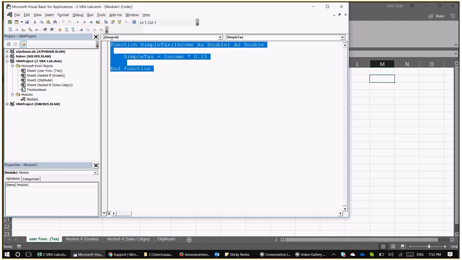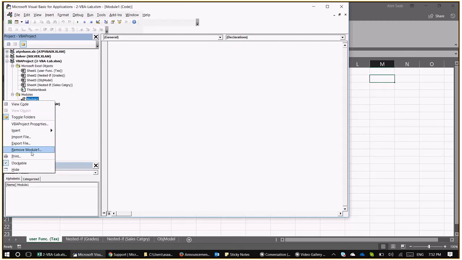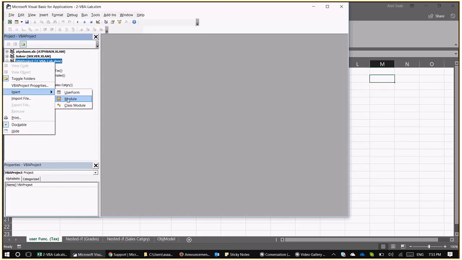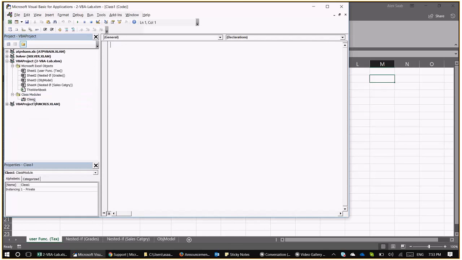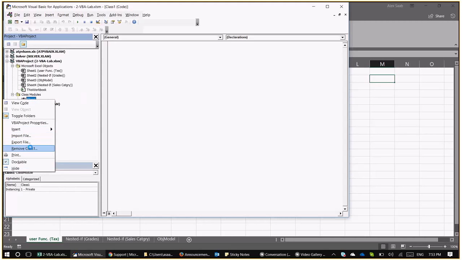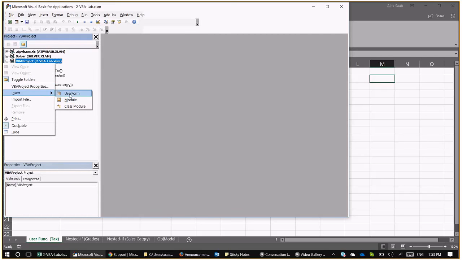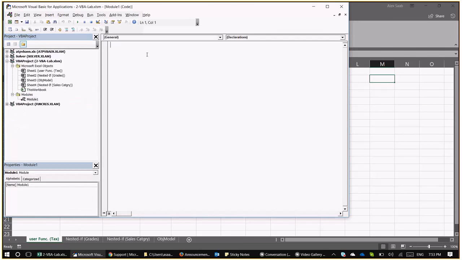If you don't see Module 1 here under Modules, let me cut this and delete it and take that step. Okay, remove Module 1 now. Typically if you don't have that, you right-click on the VBA project with the file name, and you insert a module. Not a class module, my mistake. It's just a regular module. Insert module, and then here you write your code.